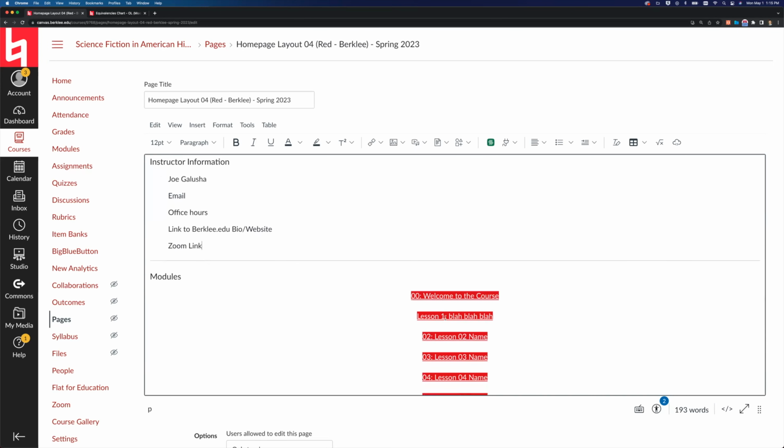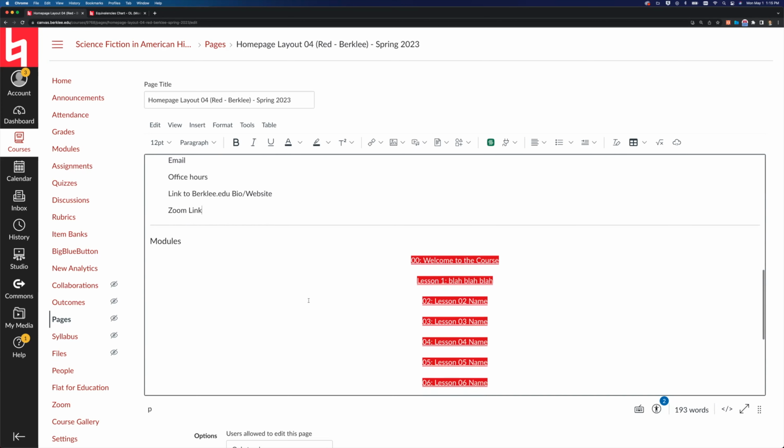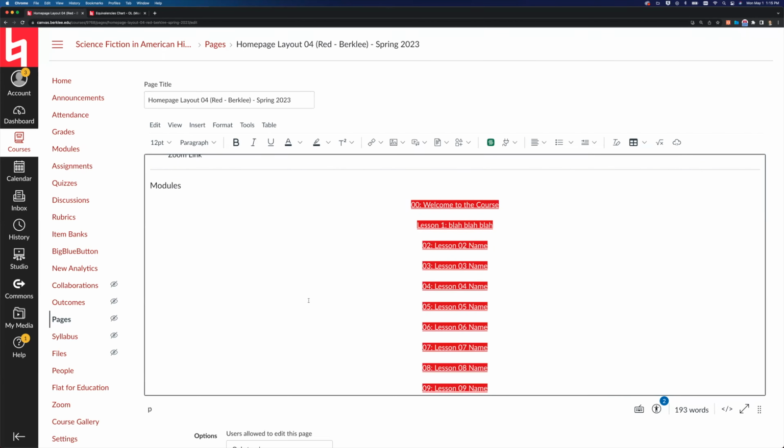Looks like I've already made some lovely edits to some of these buttons. Lesson 1 is not blah, blah, blah, by the way. But to update these buttons, this is a two-step process. It doesn't matter the order you do these two steps in, but the two steps are change the names of all of these buttons so they reflect the actual modules or lessons or topics, however you refer to them in your course site. So Lesson 2 name obviously isn't what you want students to click on to get to Lesson 2. So I'll show you how to update that to reflect the name of the module.